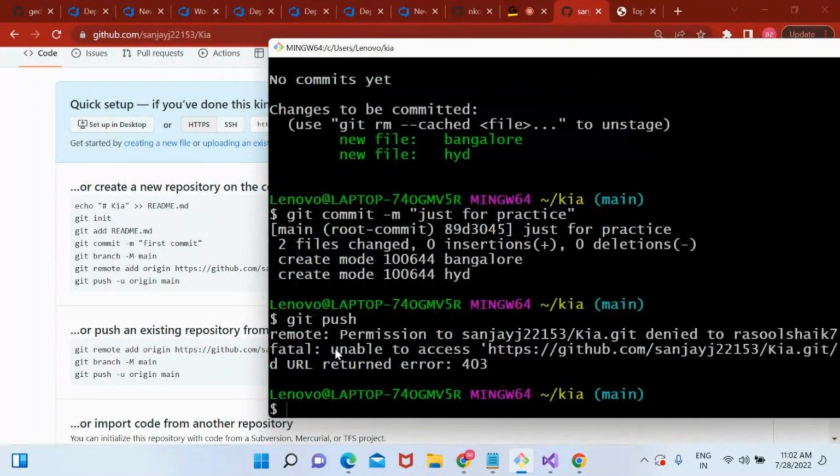See, permission is denied to this person. See, in my laptop, it is giving me the problem. But when you are trying to do this, this problem won't occur. Why? Because the repository that I have cloned was Sanjay's, and if you see, it is denied to Rasul. Understood? Somewhere the username is stored.